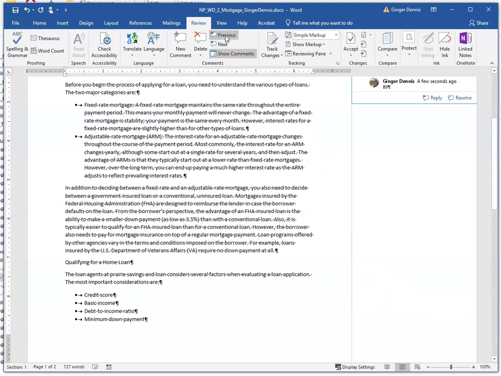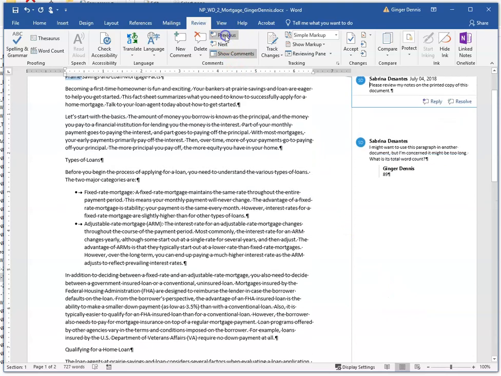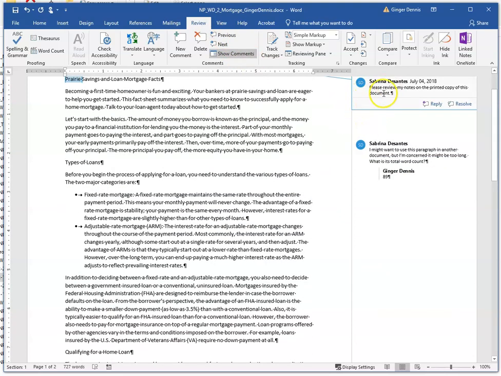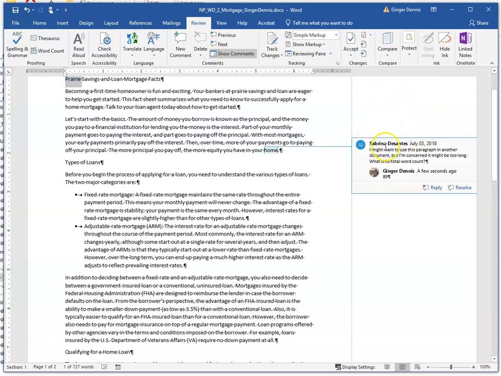Then I can click Previous 3 times to go back to the very first comment, and I don't need that comment anymore either, so I can go back to Review, Delete, and delete the very first comment in the document. So the only comment that should be left is this one where we've replied to it with the word count.